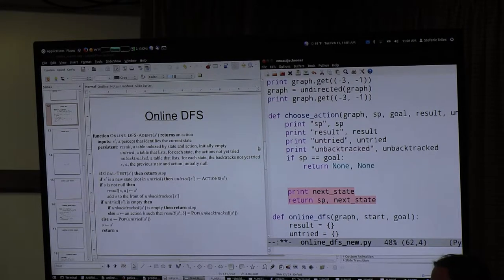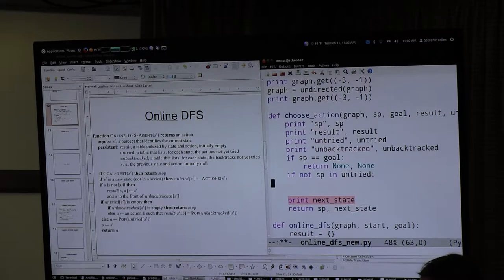So what's the next line in the pseudocode? Here it is. It says if S prime is a new state, which means it's not in untried, then untried of S prime equals the actions of the state. So what do we think that untried is supposed to be representing? Yeah. The actions from this state that we have not yet taken. So it's going to keep track of all the places we still have to explore from the state. It's one aspect of our memory, of our bookkeeping, about what we're going to do, and this is updating that bookkeeping. So if SP not in untried, then untried of SP equals, and here's how we get our actions, graph.get(SP).